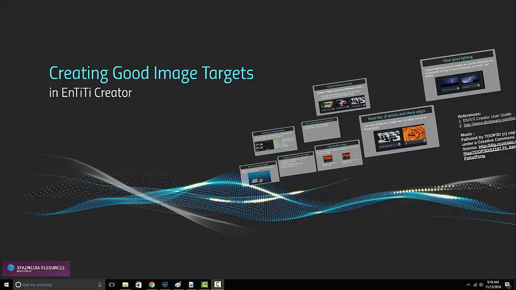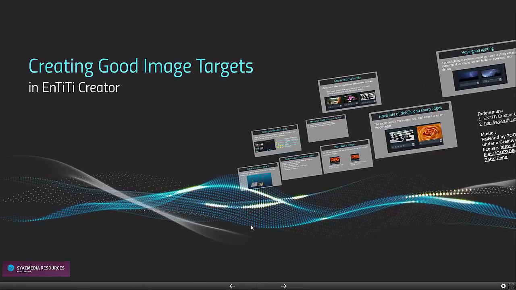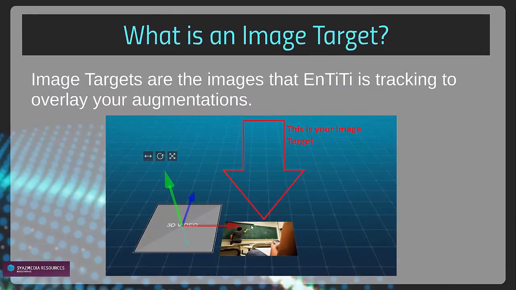So let's start with creating good image targets in Entiti Creator. The first thing that you need to know is what is an image target? Well, image targets are the images that you use to track and overlay your augmentations. So if you are looking at this particular screen right here, this is your image target, and when you scan your image target, this 3D video will appear, for example.